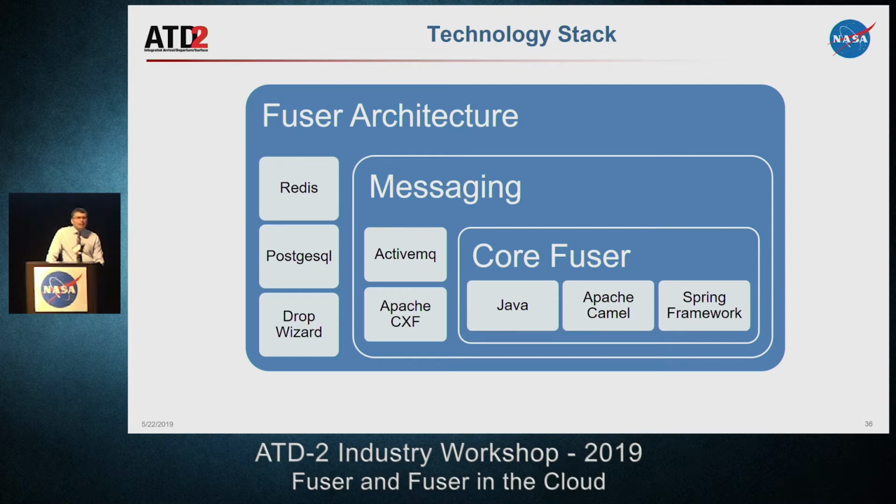For anybody that cares about the technology stack, if you were going to try to use a Fuser in your organization, there's a lot of open source libraries in here. There's no getting around it. I'm not going to sugarcoat it. If your organization doesn't like open source stuff, then using even the Fuser client API might be a problem for you. At its core, it's Java. Apache Camel and the Spring Framework are pretty heavy in the core part of it, and then for the messaging aspects, we use a lot of ActiveMQ, and Apache CXF for our sync service piece.